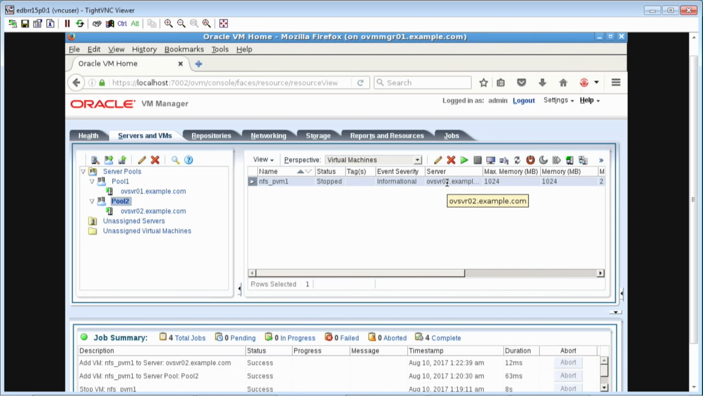Start the NFS_PBM1 virtual machine to ensure that it can start properly in this new location. So when we click on start, we need to check that the status is running. We schedule the job. Now it's running and the status changed to running. And that's all for practice 5.3.